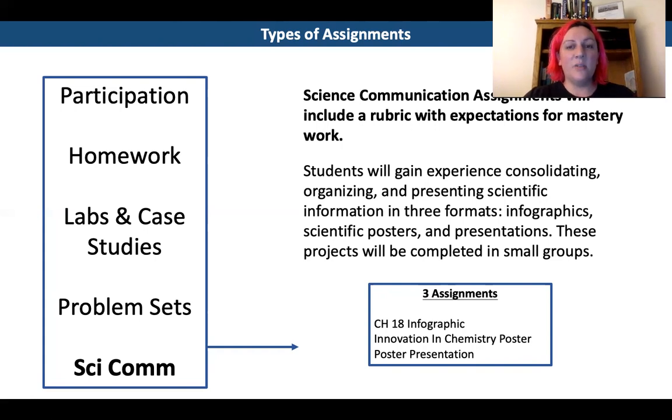And these are the same skills we'll use to organize information in a poster. And it's like, how do we visually communicate scientific information? It's a skill that you need to learn and develop if you're going into the STEM fields. And so we're going to start here. And then this is going to build to a quarter-long project too, that will be an innovation in chemistry poster.